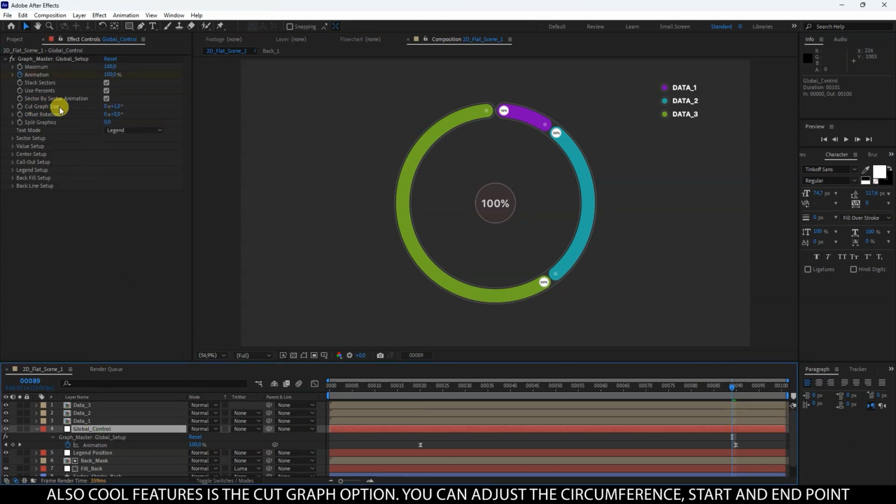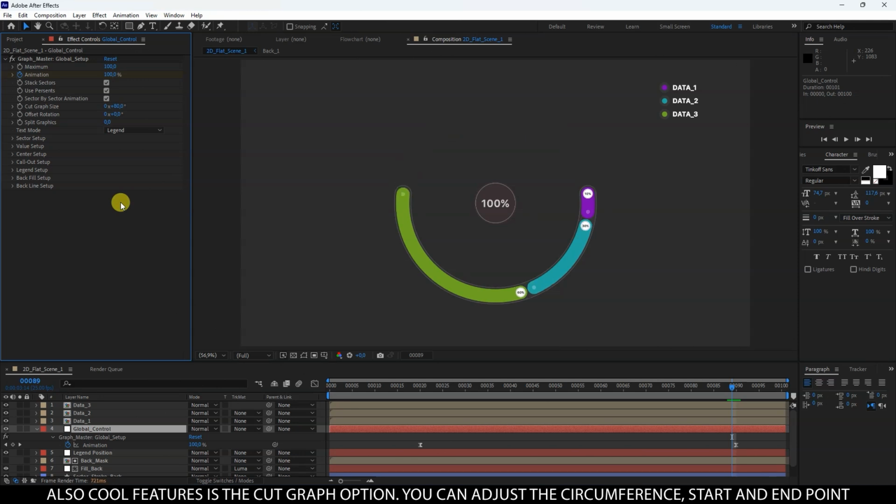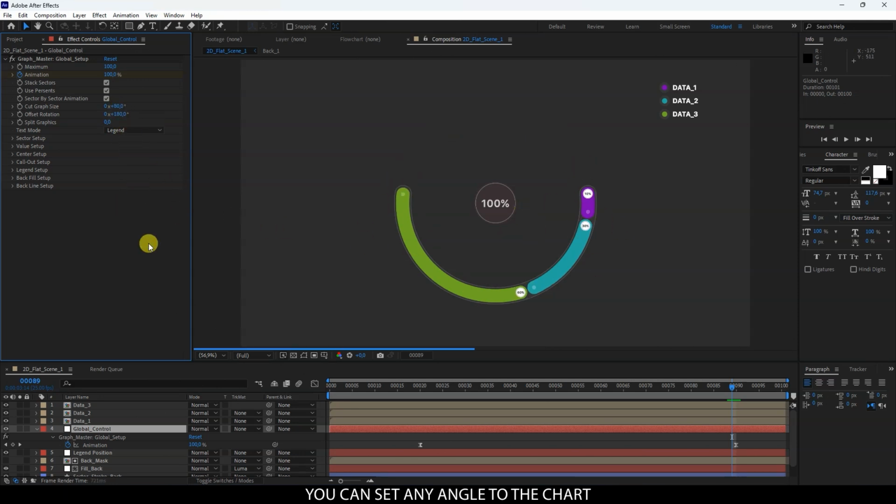Also cool features is the cut graph option. You can adjust the circumference, start and end point. You can set any angle to the chart.